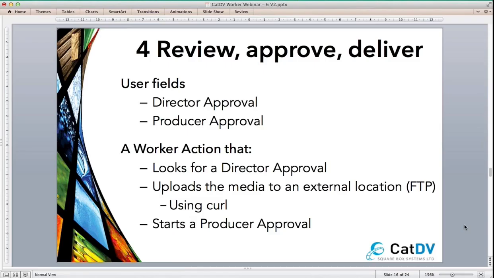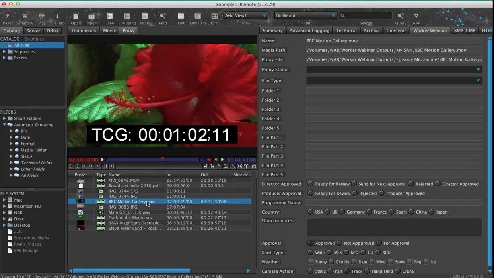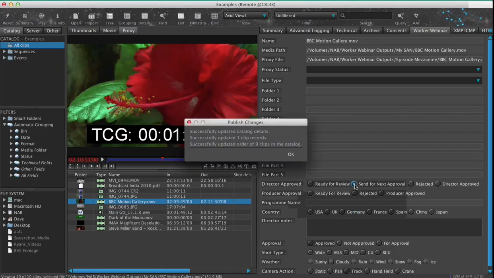Okay, so let's do a review, approve, deliver workflow. This time we're going to be in CatDV, and we're going to use this same clip that we just created, BBC Motion Gallery. And you can see we've got two fields down here, director approved and producer approved. What we're going to do is pretend that we're a director, and we're going to send for the next approval. So we click on Send for Next Approval and save that off to CatDV.